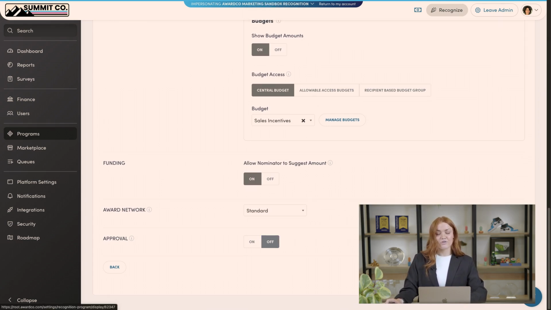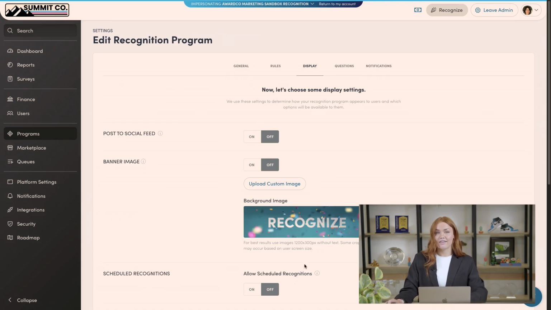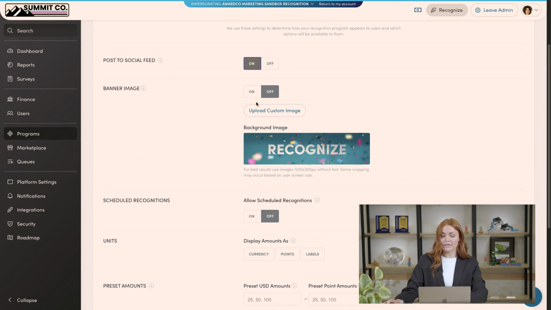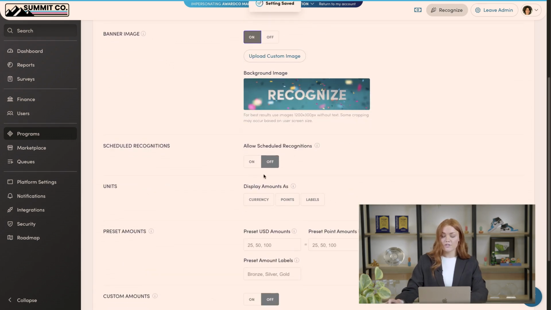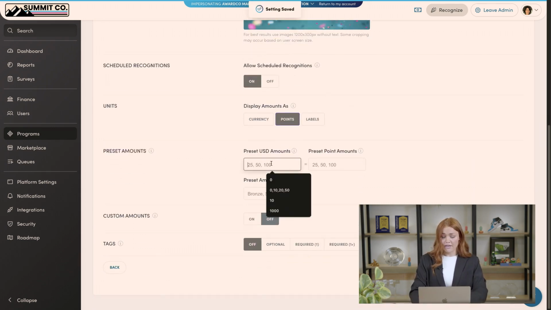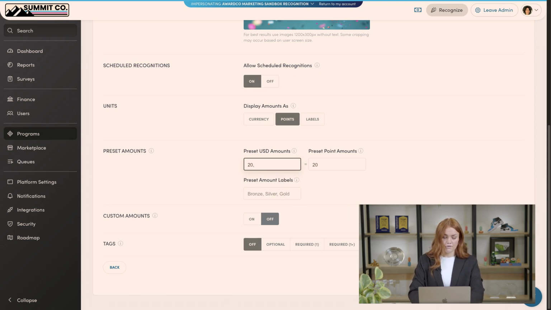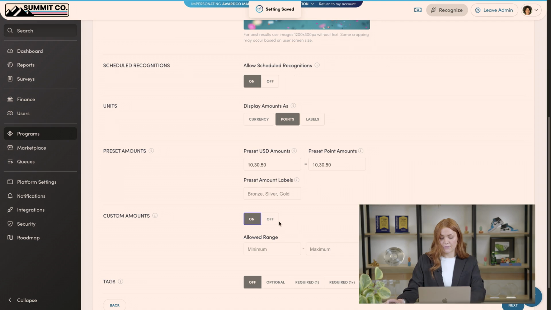But as far as moving forward, we will look at the display of the program. Any recognition sent through this program will be public, or have the option of being public and private. This banner image will show when we submit a recognition. We can also allow them the ability to schedule recognitions, like we saw when we were submitting that recognition. And of course, we want the points. So we gave them 100 points per quarter, but maybe we want them to be able to give out 10 points, 20 points, or 50 points at a time. And we will allow them to add their own custom amounts as well.